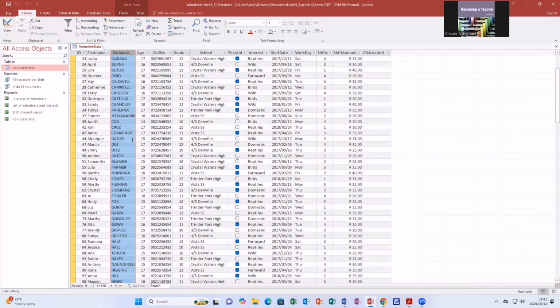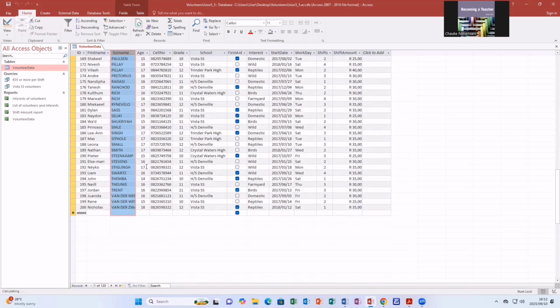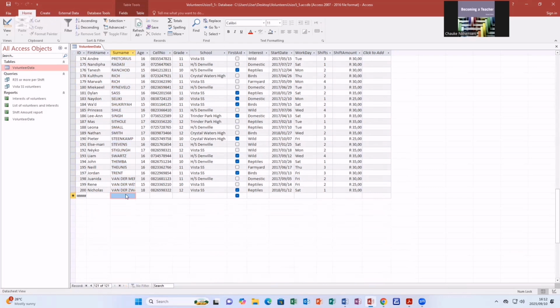Yes, and there you go. Our surnames are all in capital letters, right? So even if you start typing in small letters, look at this. Even if you start typing in small letters, I'm going to type Rose. When you move to the next record, you will see that now Rose will be in what? Capital letters, right?